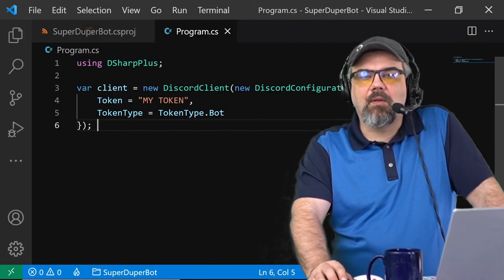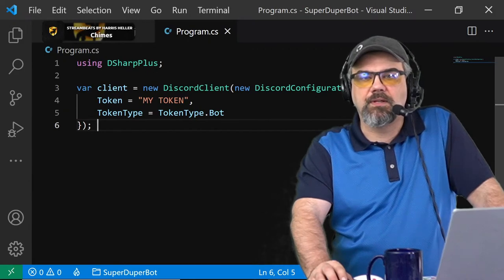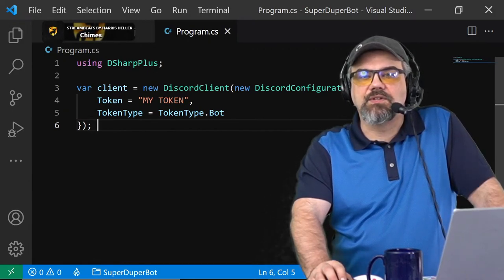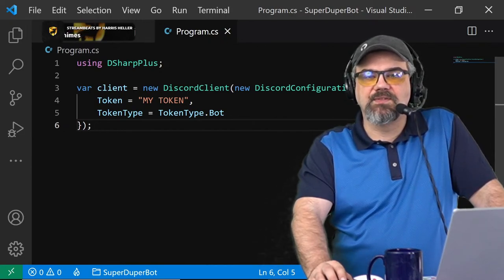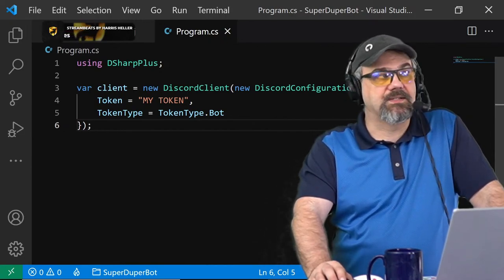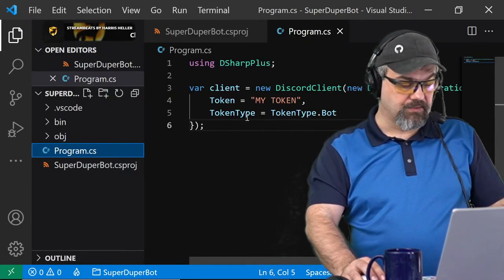Let me see here. How will I be storing the token? Exactly. There's all kinds of places that you can put it. We'll take a look at that in just a little bit. Philippe asks, do top-level statements work only in Program.cs?